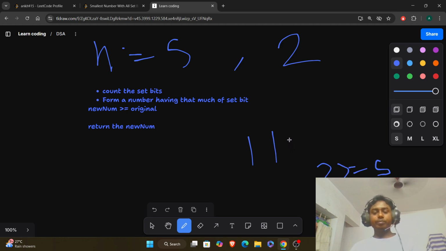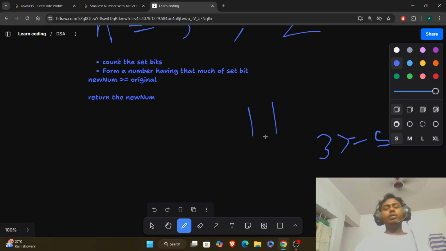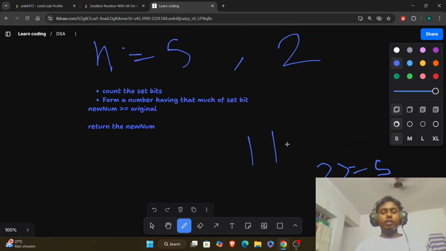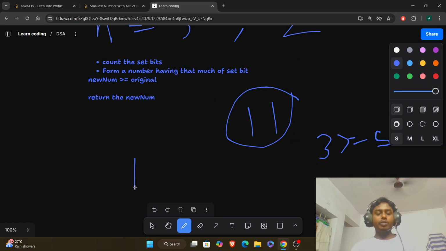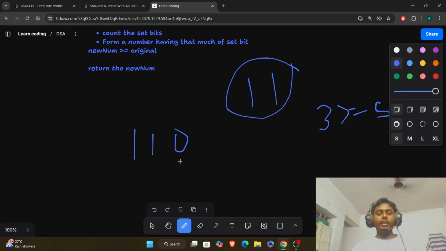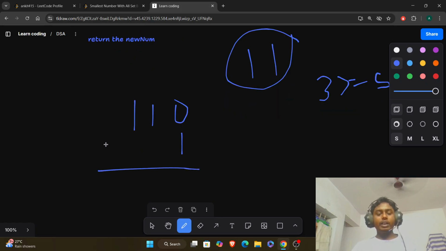Simply, we are going to shift this particular number one position to the left. So the number becomes 110, and after that we will add 1 here, and we will take an OR. So what happens, this is OR. Don't confuse it with the 1.